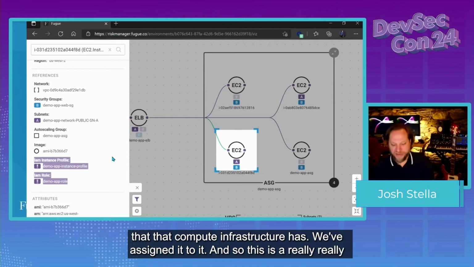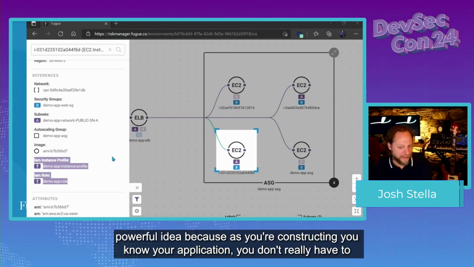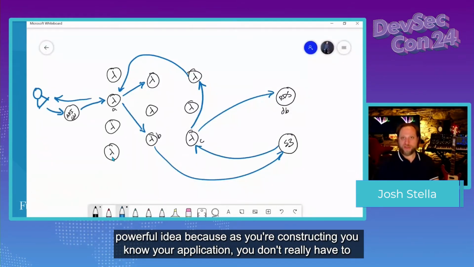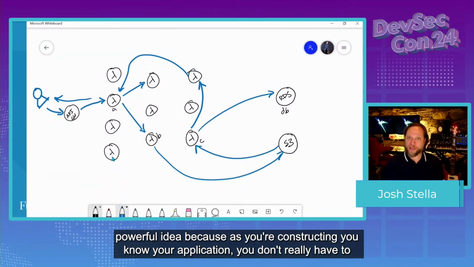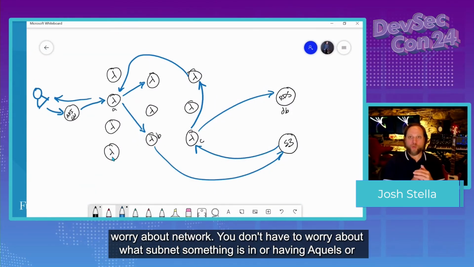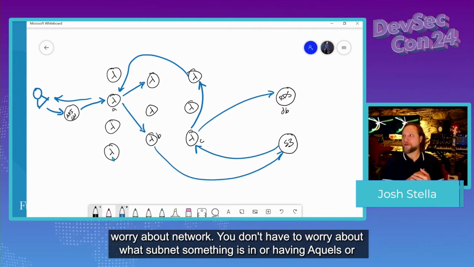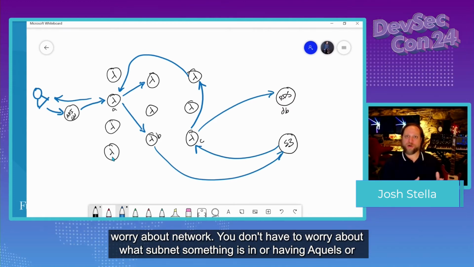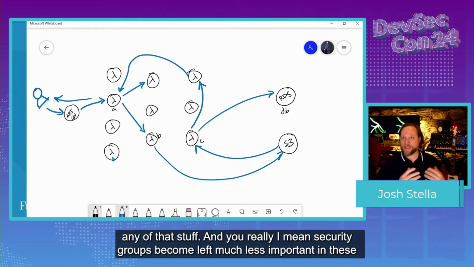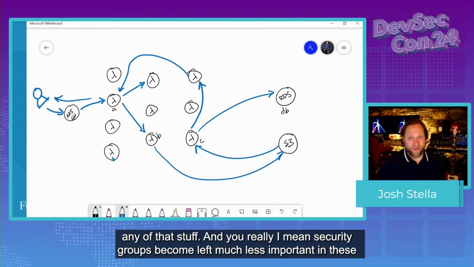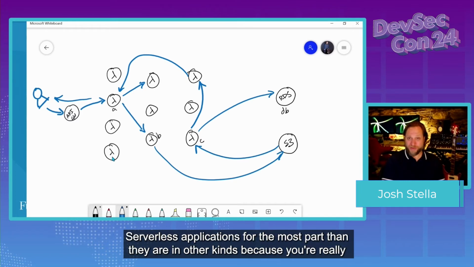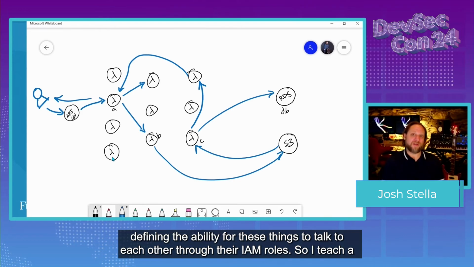And so this is a really, really powerful idea, because as you're constructing your application, you don't really have to worry about network. You don't have to worry about what subnet something is in, or having ACLs or any of that stuff. And security groups become much less important in these serverless applications for the most part than they are in other kinds, because you're really defining the ability for these things to talk to each other through their IAM roles.